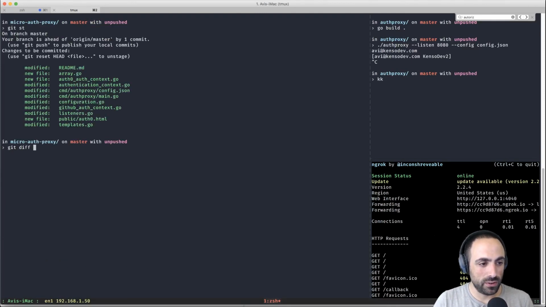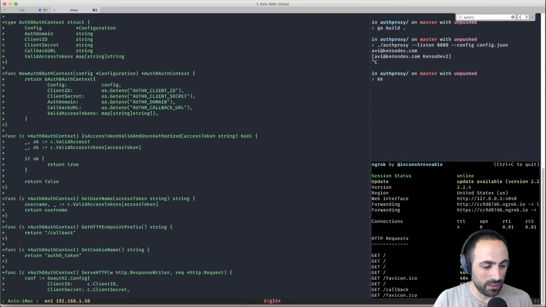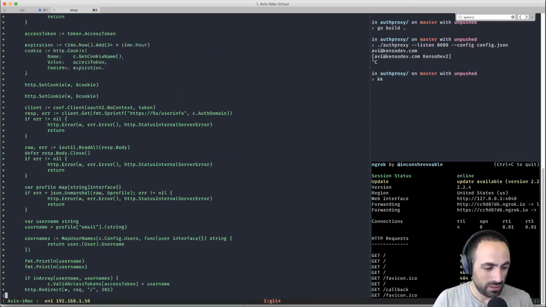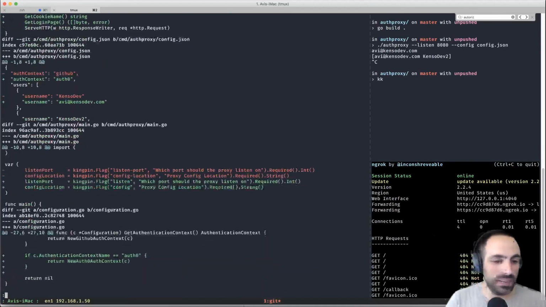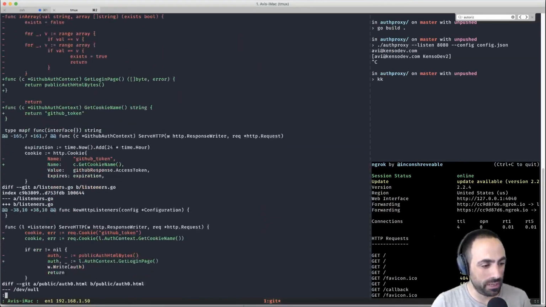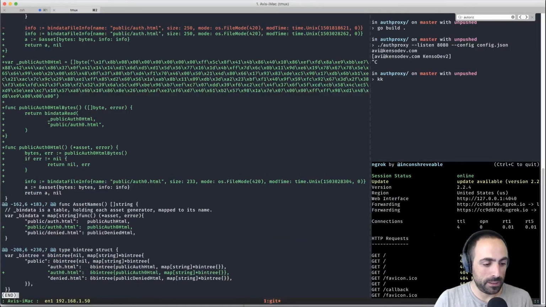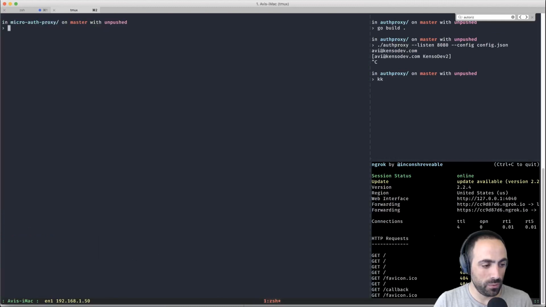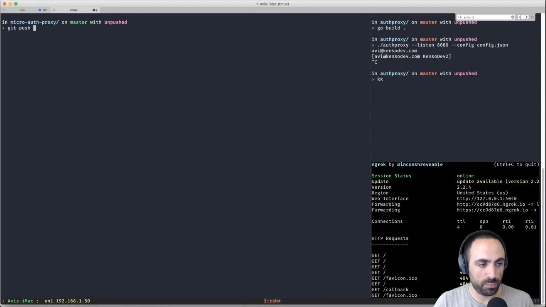Awesome. So let's look at the amount of code that we wrote here. So nothing to be ashamed of. Yeah, pretty much a lot of code. And we have Auth0 authentication context as well. So git commit -m and then Auth0 authentication context is working. Right, and git push.